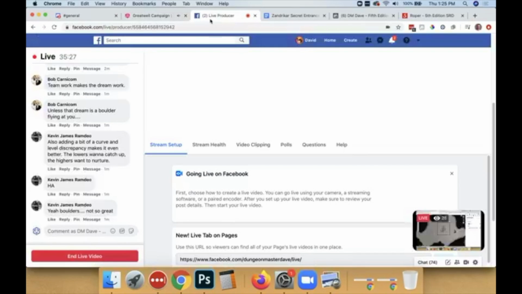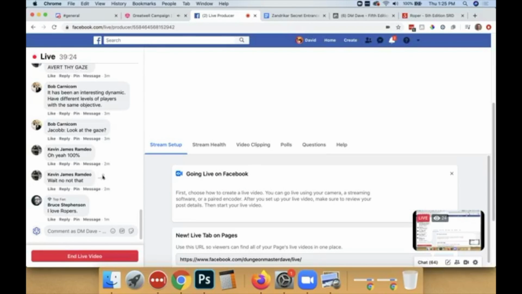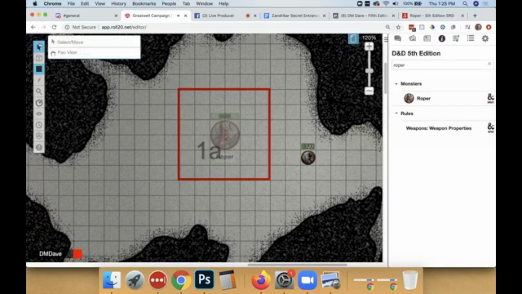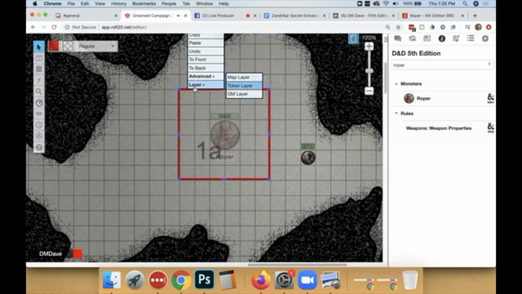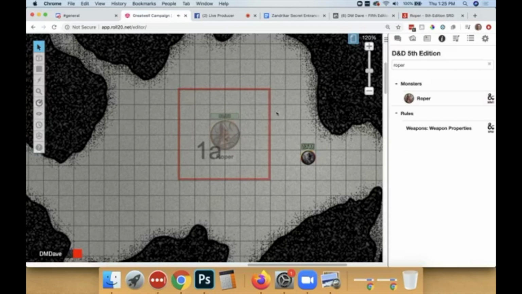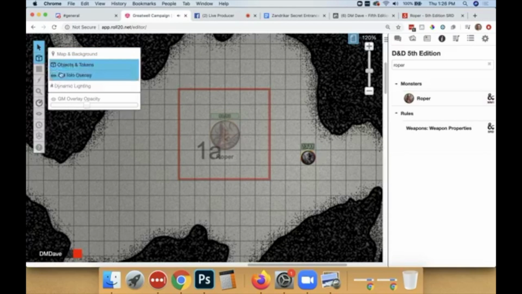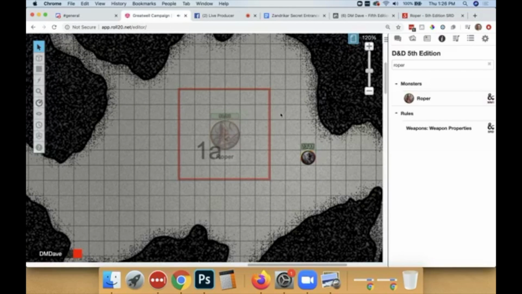Let me see if anybody's, yeah, interesting. Oh yeah, that's funny. But yeah, now we got a roper. Oh, let me hide. Why is there a big red box there, Dave? Oh, I don't know. Yeah, now it's on the GM layer.